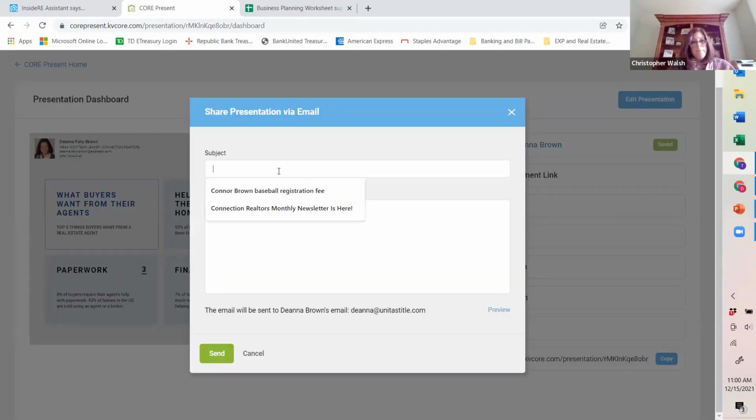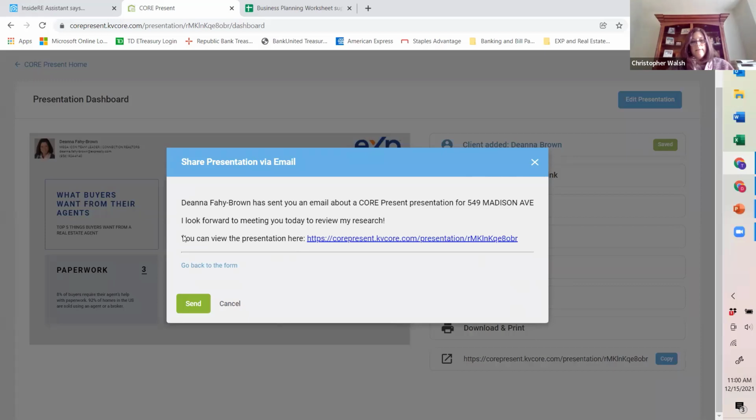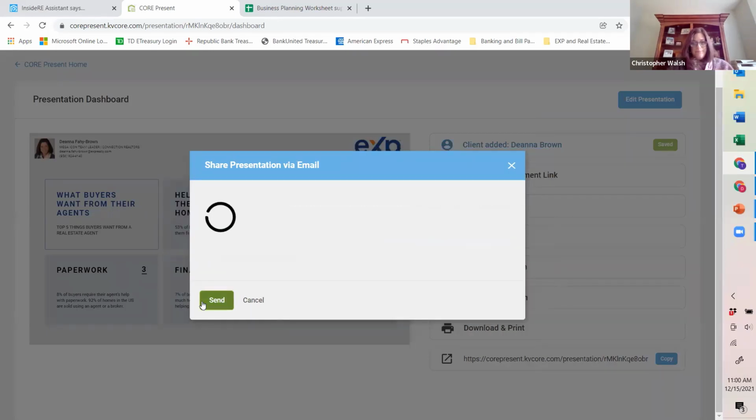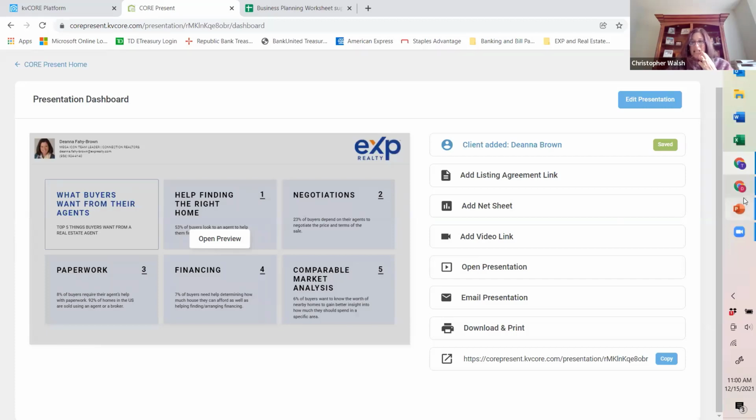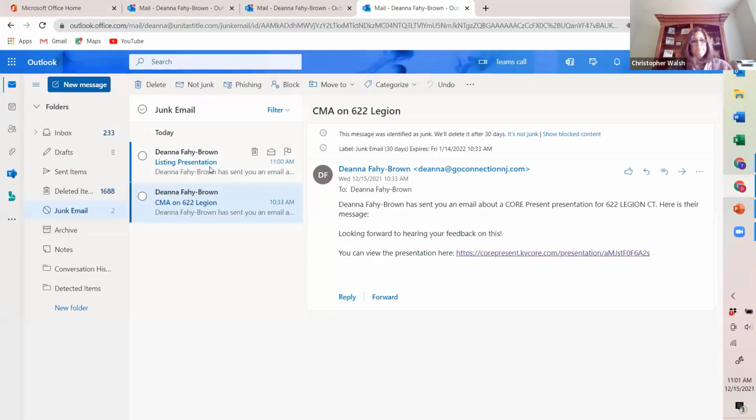But let's say I wanted to go ahead and email the presentation. It's always going to prompt me to create content for my email. Okay, so let's just say I send a message. I can preview that message if I want to see what it's going to look like. This is the actual email message that the client will receive. If I didn't like it, I could go back and edit it, or I can go ahead and hit send.